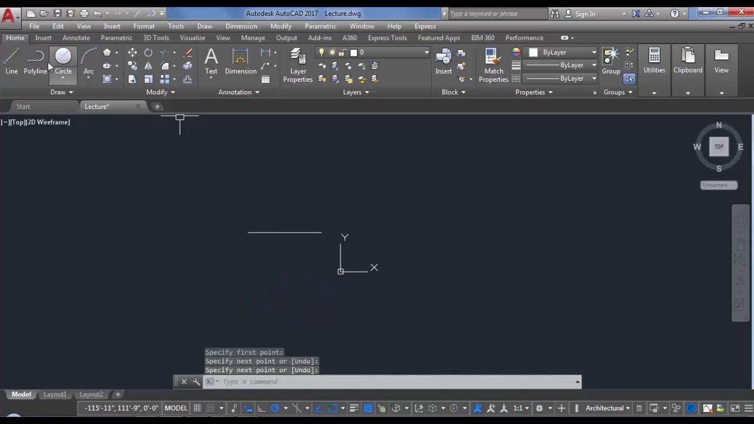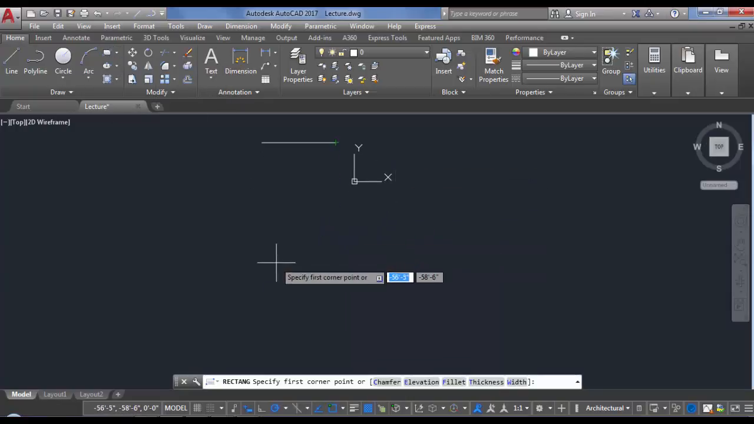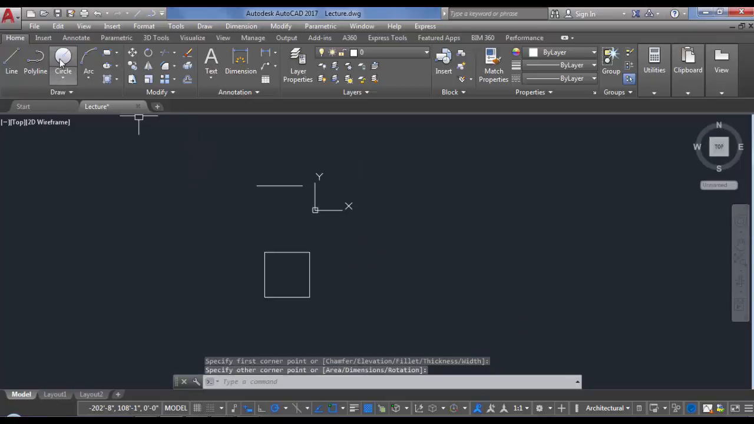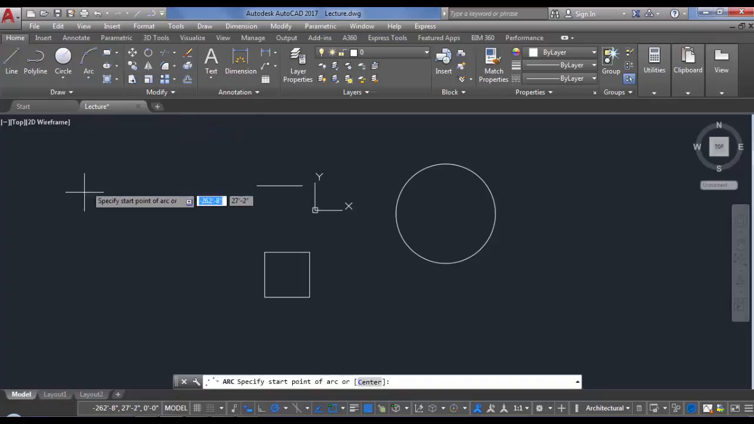Now similarly I'll be drawing a rectangle again over here, a little bit far away from this one. A circle over here, and then let's make, today, something except, let's make an arc simply.